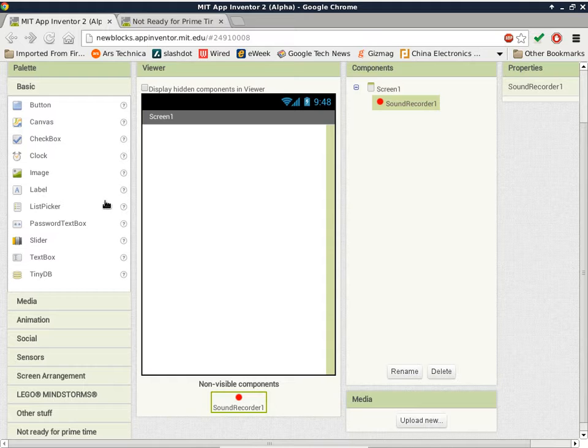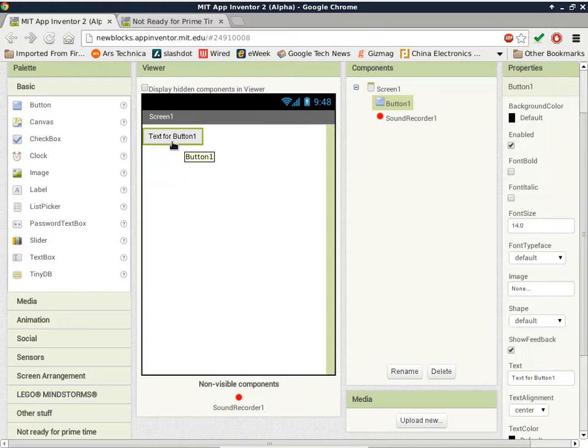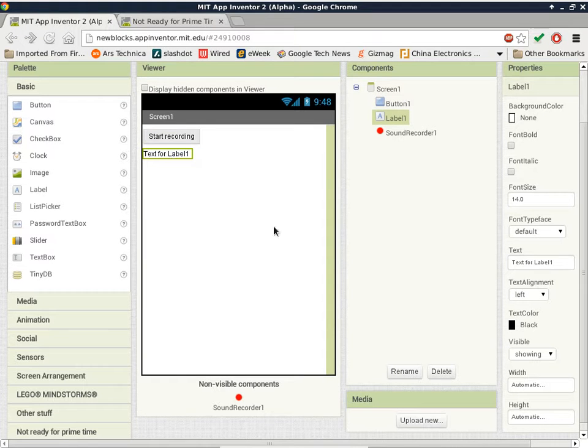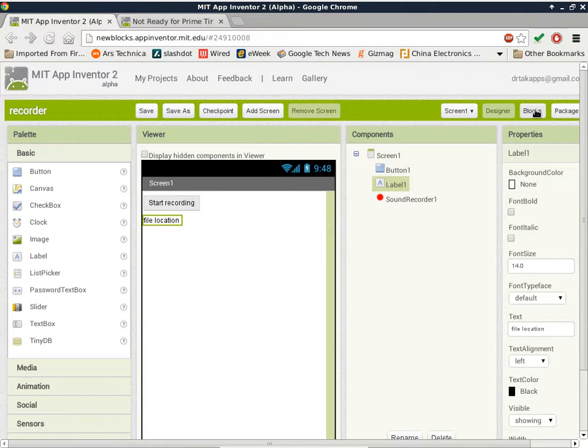All right. So in this case, I'm just going to make it really simple. I will have one button to start and also to stop the recording. So I'm going to change the caption here to initially say start recording, and then we'll also have a label so I can report back where the file location is. So the text is going to be file location. All right, so this is all that I'm going to have in this particular screen. Go back to blocks, and then we'll put some code into it, and then give it a try.